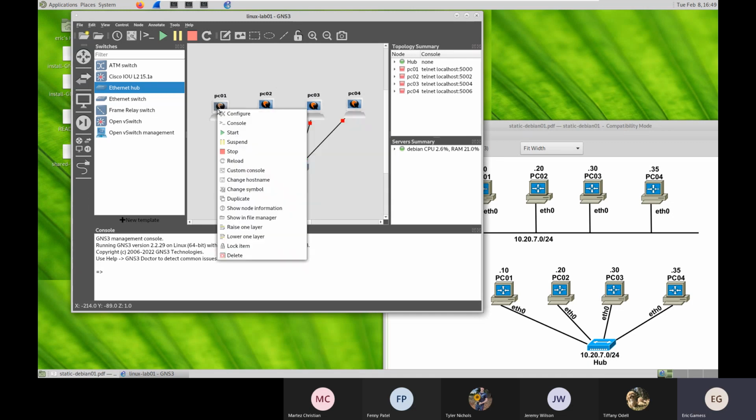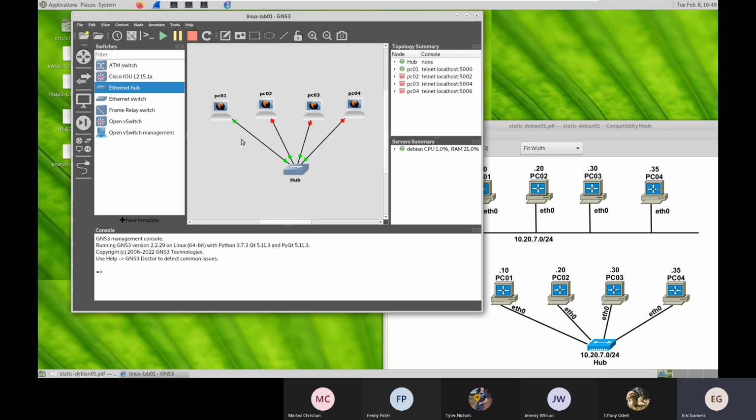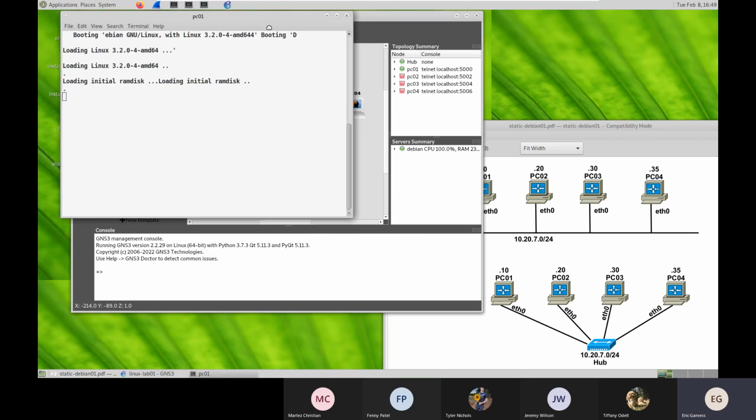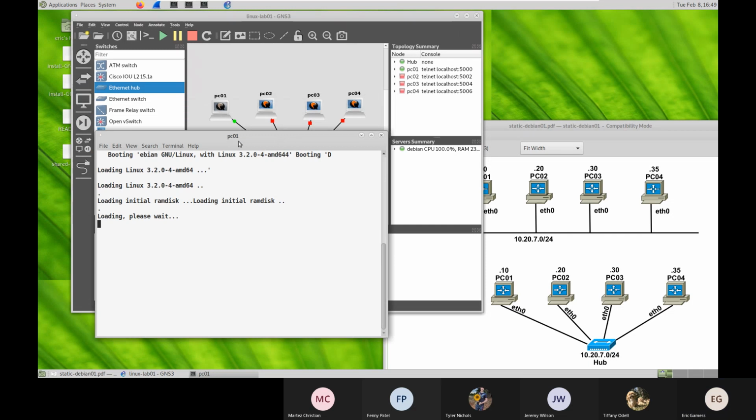So you right click on the icon and it shows you the context menu. And here you have a start button. So I'm going to click on the start button. As soon as I click on the start button, the monitor or the console of PC1 will appear. So, sorry, I have to double click it for it to appear. Here is the console. So PC1, on the top it says PC1, is booting.